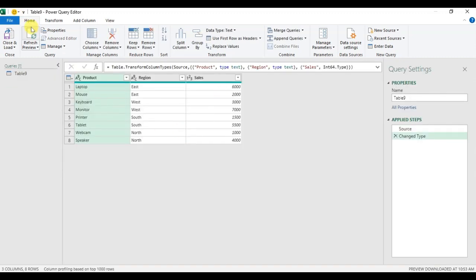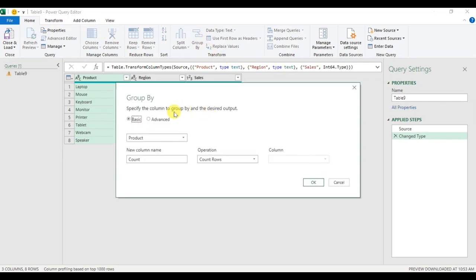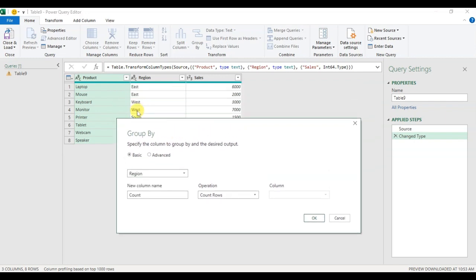Simply go to the Home tab, in the Transform group, click on the Group By option, and here you can see one dialog box is open, Group By. Specify the column to group by and the desired output. Select the first, Basic, and then click on this arrow and select the Region. So I'm going to group by region wise.